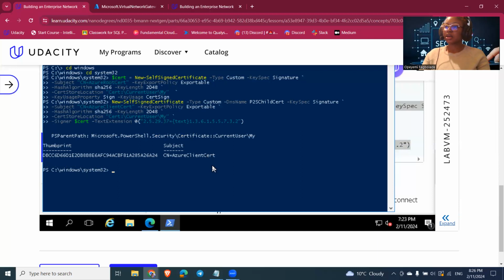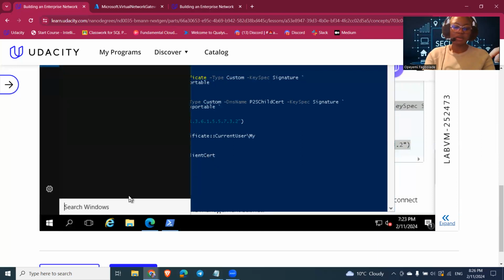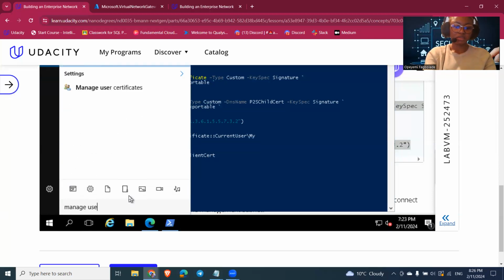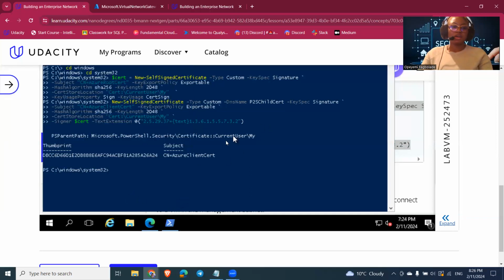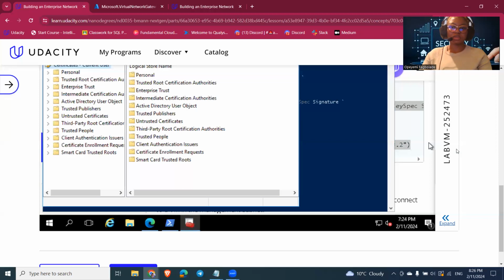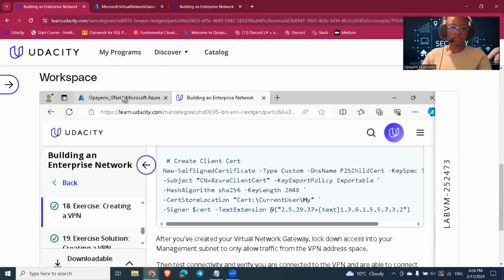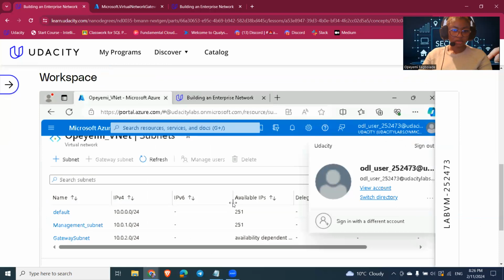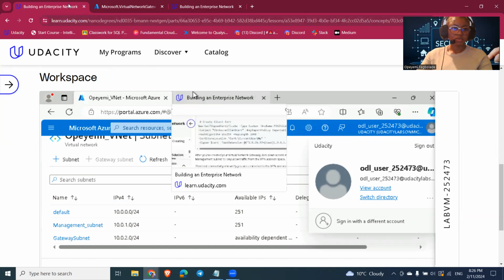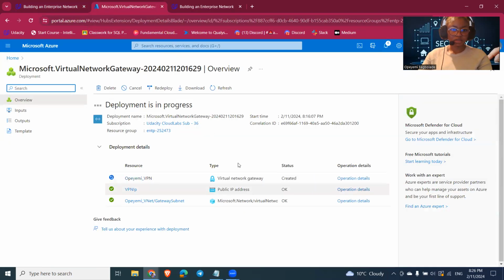Next, I will open Manage user certificates on the search bar. Let me check on the Azure gateway we are configuring here. Is it still in progress? Yeah.